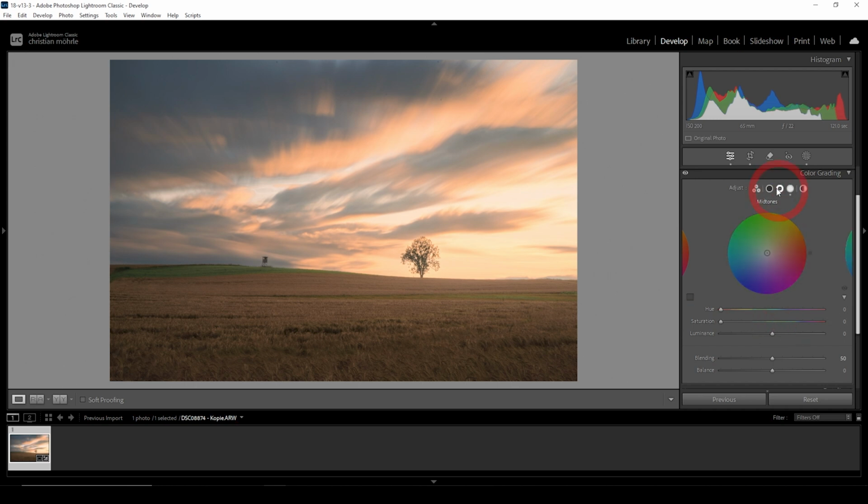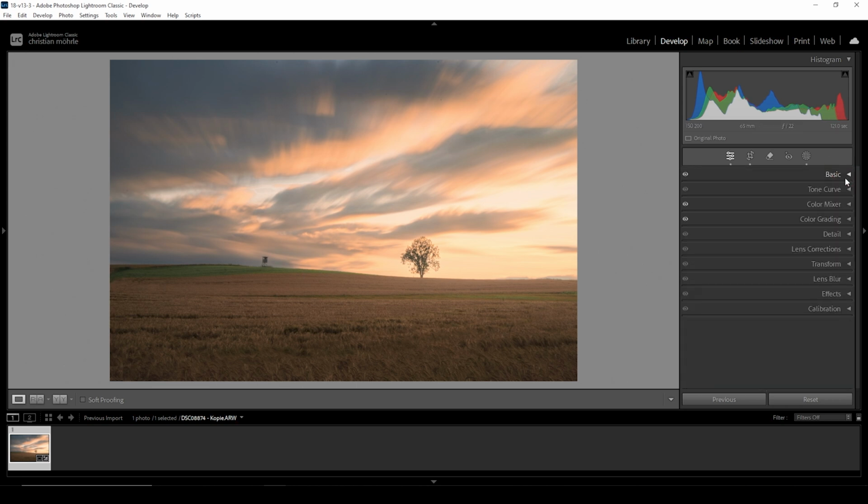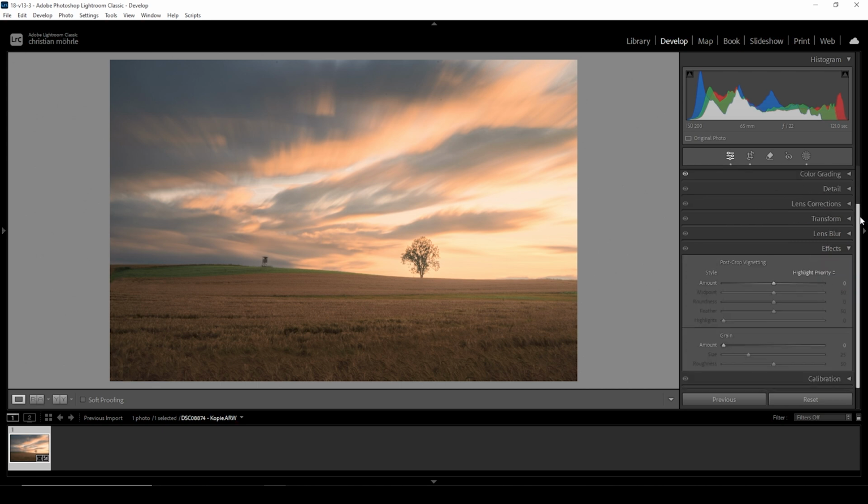I'm also heading into the midtones and apply pretty much the same color tone right around here. And I'm only going to bump up the saturation a little bit because I don't want to overdo it with the midtones. So right around here looks good to me. Then let's also go into the effects tab because I think we could use a bit of vignetting. So let's bring that slider down just a little bit like this.